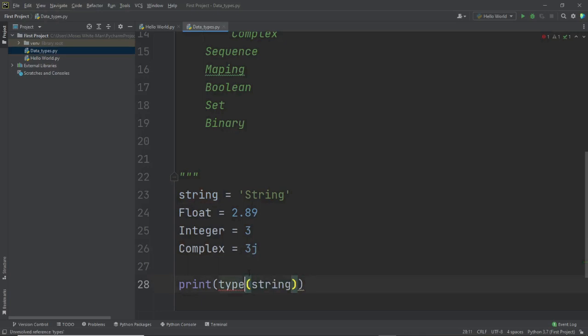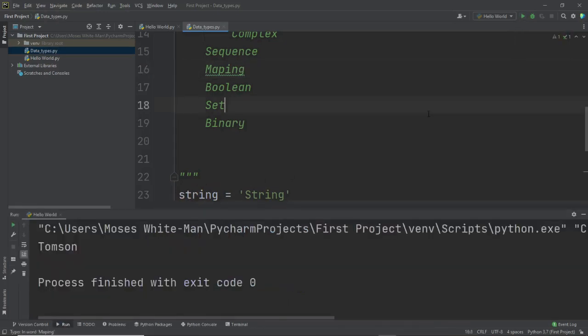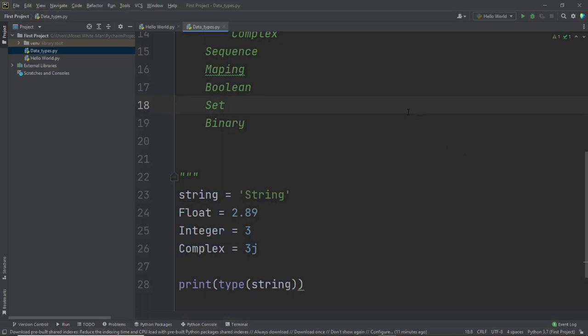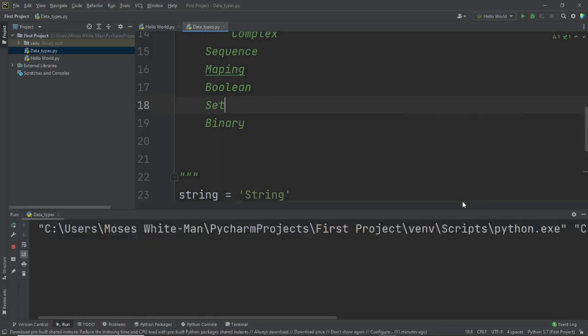Okay, so here we have our string. If I print its type, I'll surely see that it is a string. This is the last code. I need to right click inside here, then I run. We see that it's a string here.